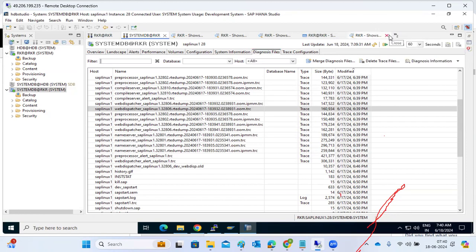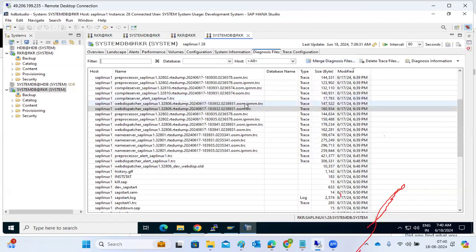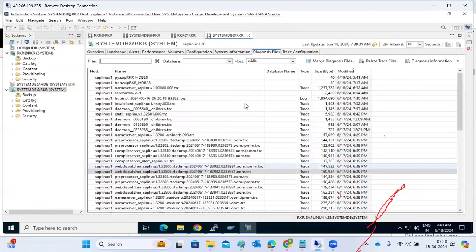Diagnosis files log. This is the most frequently used place. Normally, whenever there is HANA system slowness or HANA issues, index server issues or name server issues, out of memory issues or anything, this is the place we come to: diagnosis files. We will check which process is using high memory, high background jobs, or high CPU. Then we can open the related log file here. We can find out what went wrong and which user is causing the issue. So this is the diagnosis files tab here.